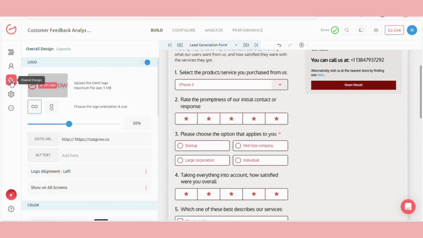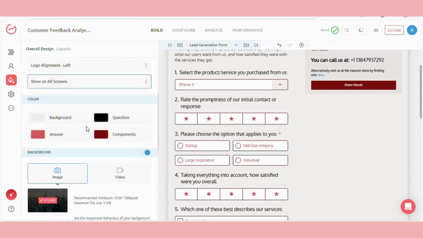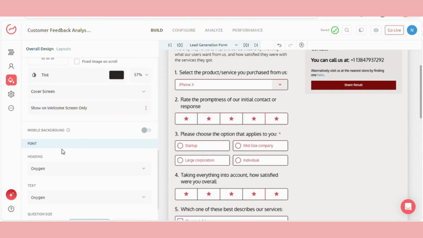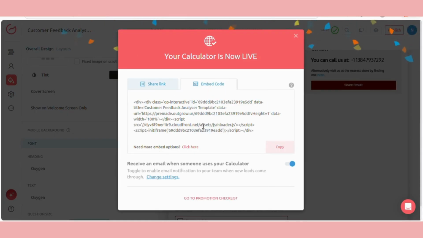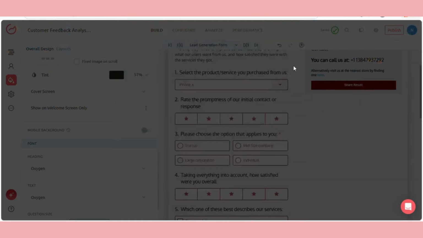After that, head over to the Design tab. Here you can customize the overall look by adding your logo, updating brand colors, and selecting fonts that match your style. Once everything is set up, click on Go Live. You can now share the live URL or embed the survey directly on your website.